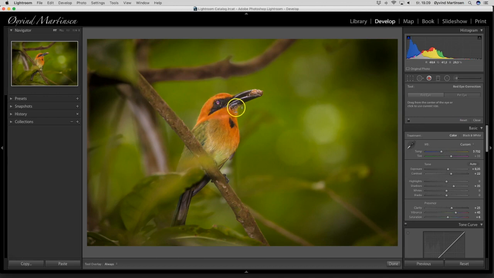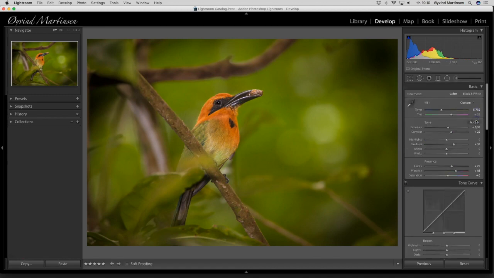So let's do it again. I go into the center of the eye and I click, and the tool does my job for me, and then I close. See here, the eye is more normal.